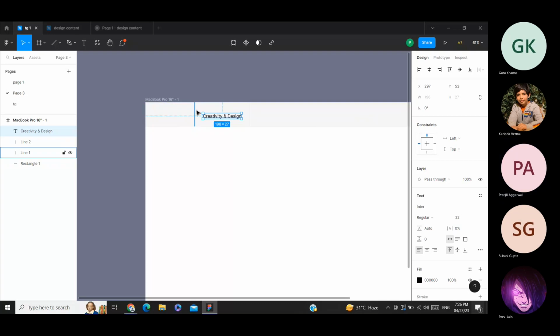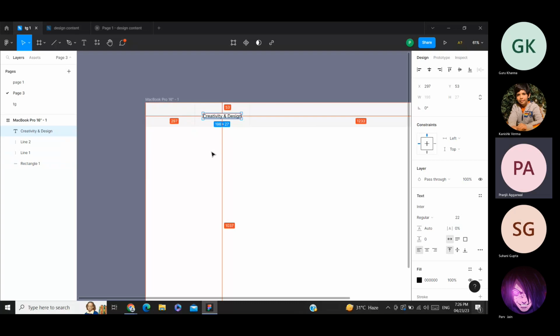Can you tell how to check the pixels on the left and right side? You can click Alt, then you'll get these pixel counts. Then you move your mouse to the line you have created. It will give you the number of pixels between the object you have selected and the object that is being selected by the mouse.